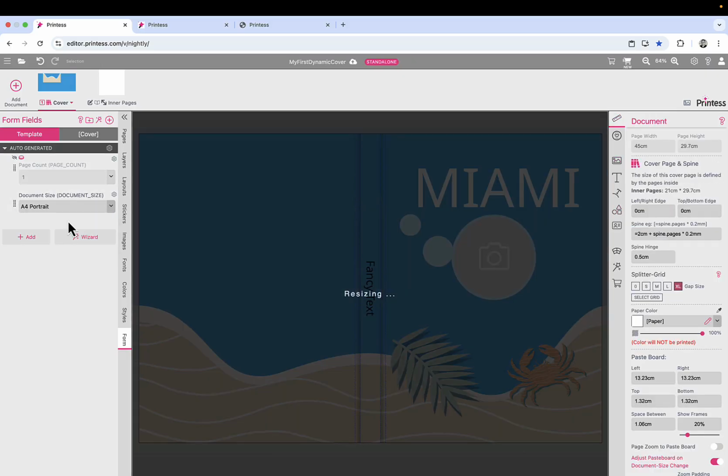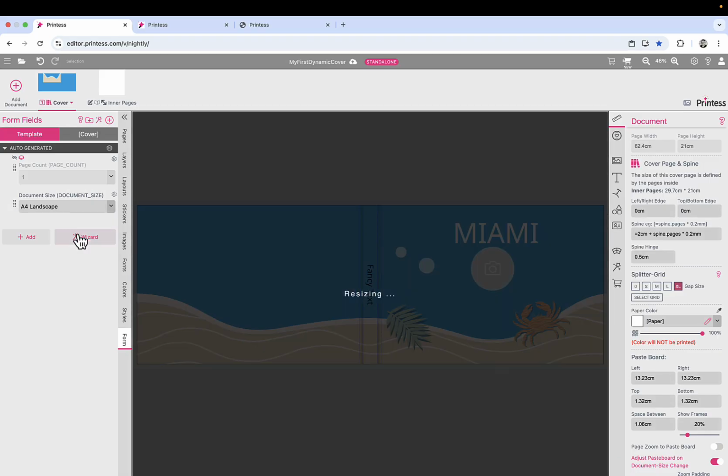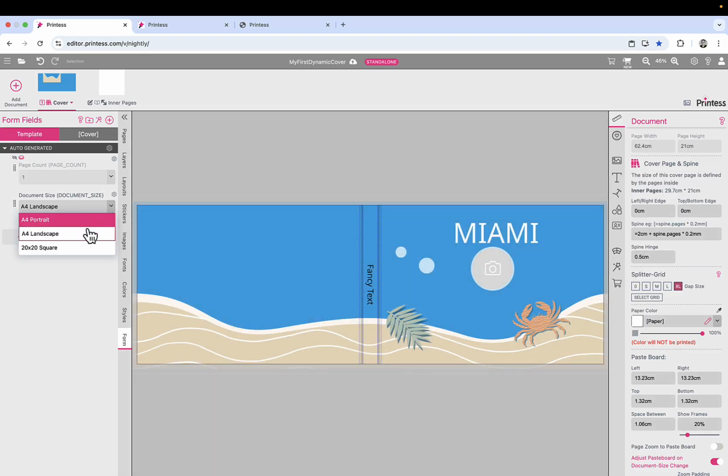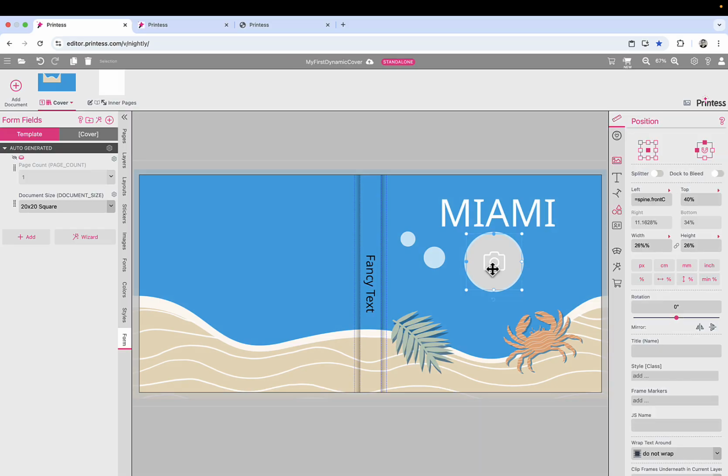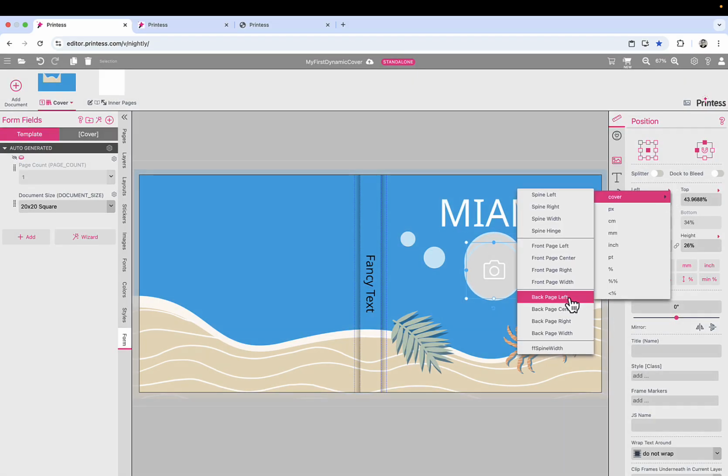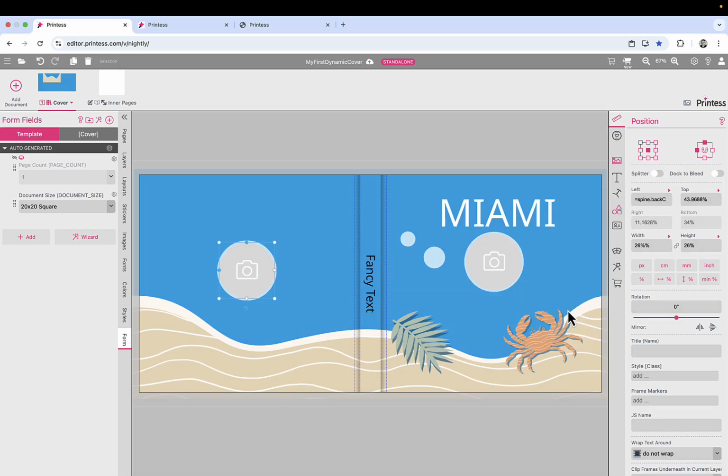If we now change to portrait, landscape, and back to square, the circle keeps the shape. And I can now copy that one to move it to the back page center. Here we go. Move it 30% from the top. That's really it. So our first dynamic layout is done.